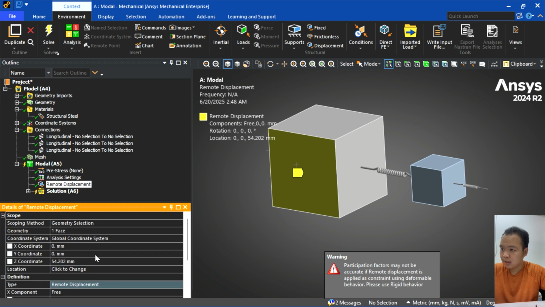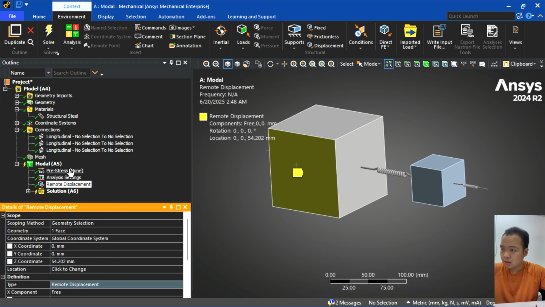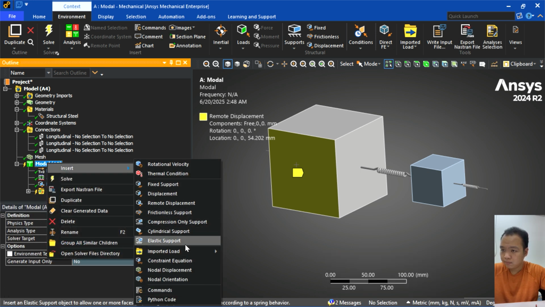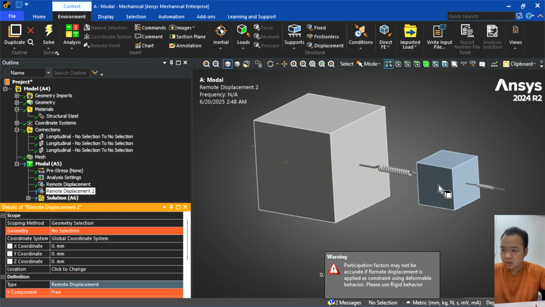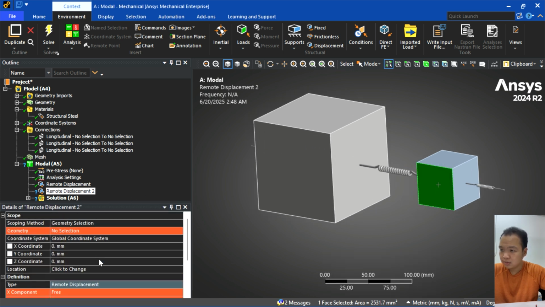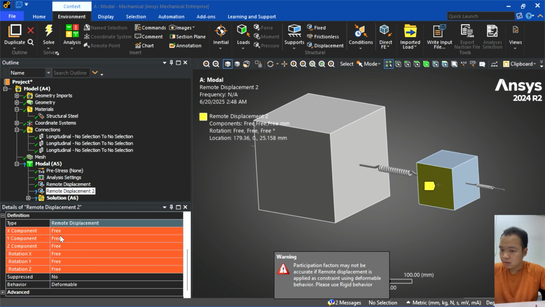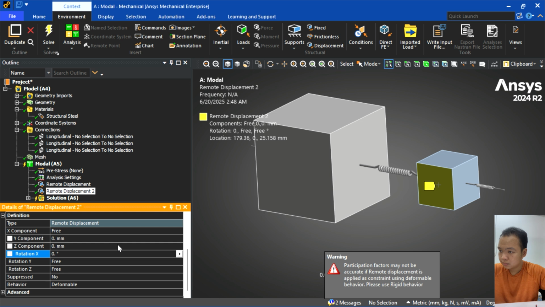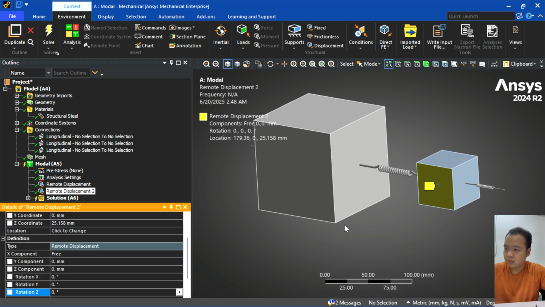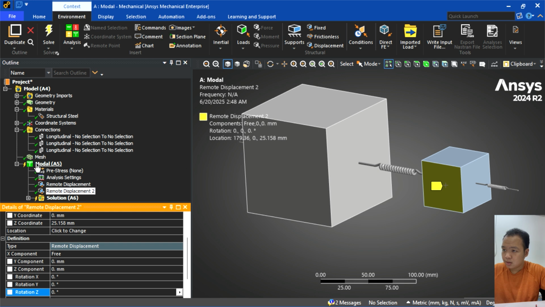Okay, this is fine. Now you start giving the other cube movement as well, displacement. Select the surface over here. Okay, same thing, other components should be 0 other than the X component. And after that, you should be fine. You can start solving this.